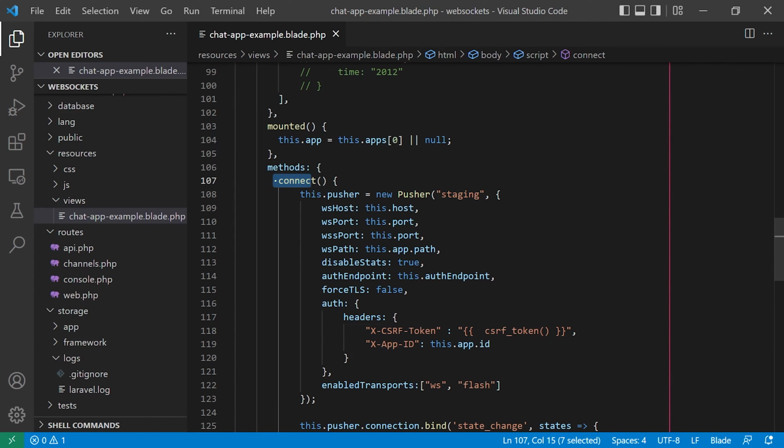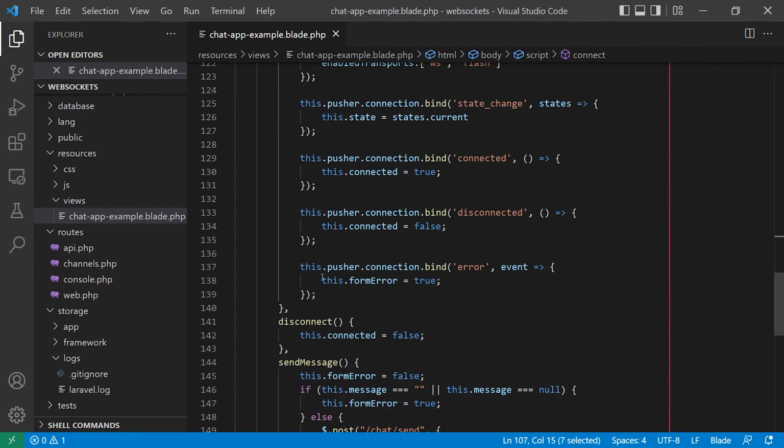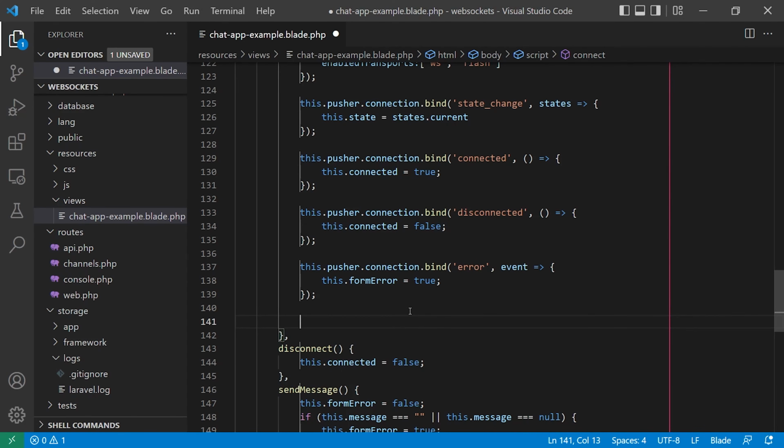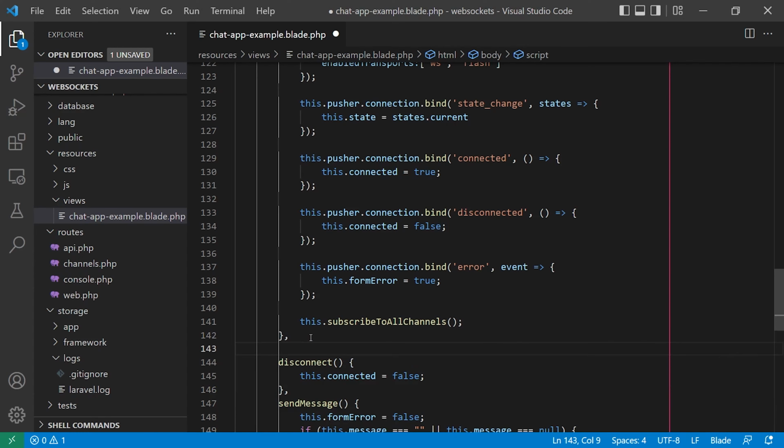and we want to scroll up to the connect method. And in here, let's scroll all the way down. And at the bottom, let us create a new method and call it. So let's call that method subscribe to all channels. And let's go ahead and create this method. So we're going to add it on the very first before the disconnect.